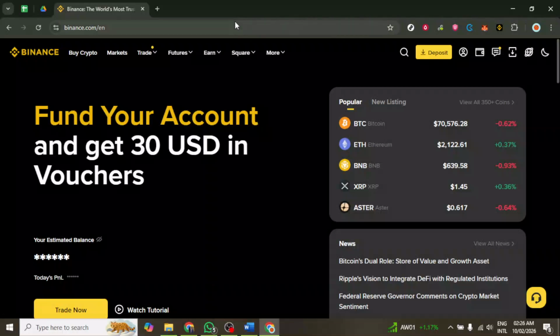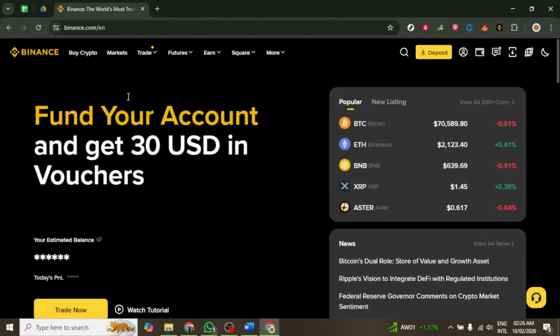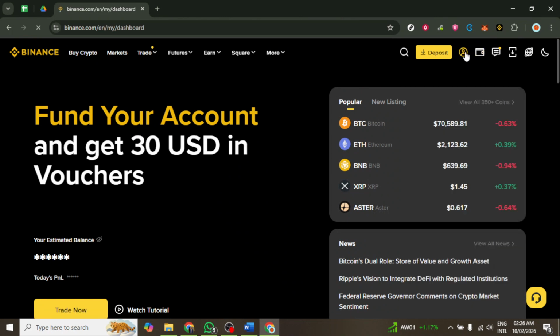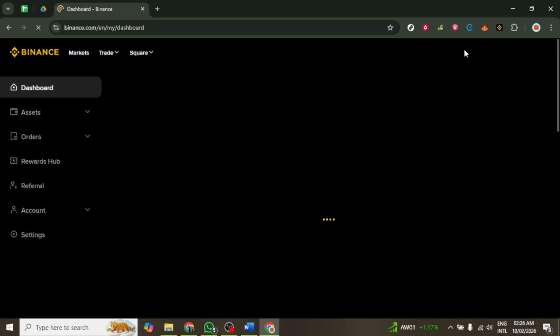In this video, you'll learn how to set up Google Authenticator on Binance. By the end of this tutorial, you will have successfully linked your Google Authenticator app to enhance the security of your Binance account. Start by navigating to the Binance website.